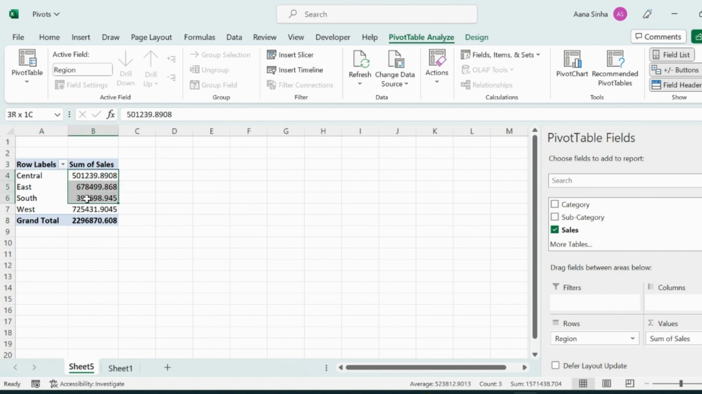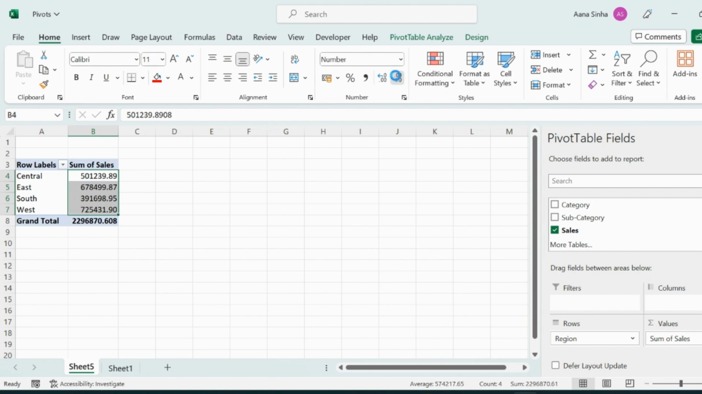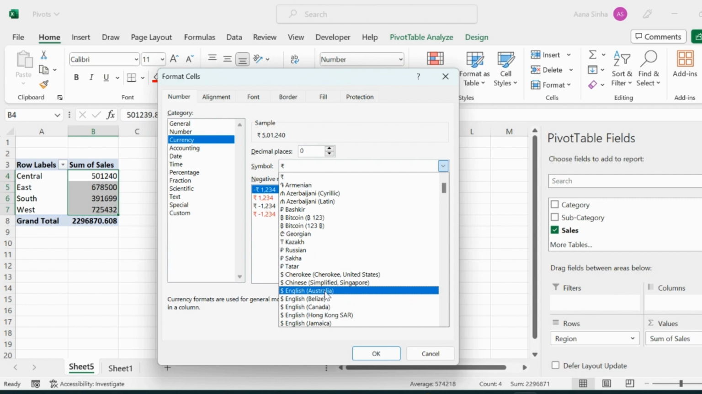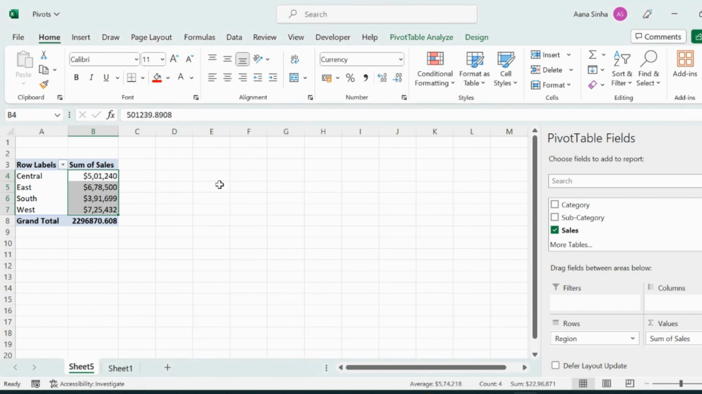So since this is showing up as decimal values, I will format this a bit. I will just simply remove the decimal points, and I will change the number formats to currency specifically. So let's say I want to convert this into dollars. Once I'm done with that, I'm able to see that the central region has close to 5 million worth of sales, and similarly we have 6.78 million worth of sales for east region.